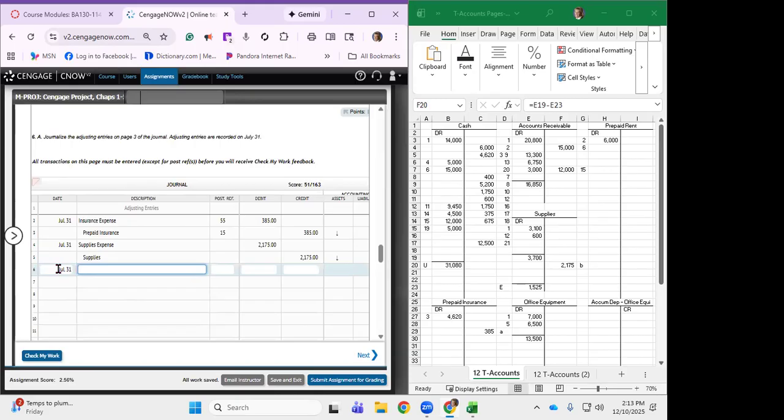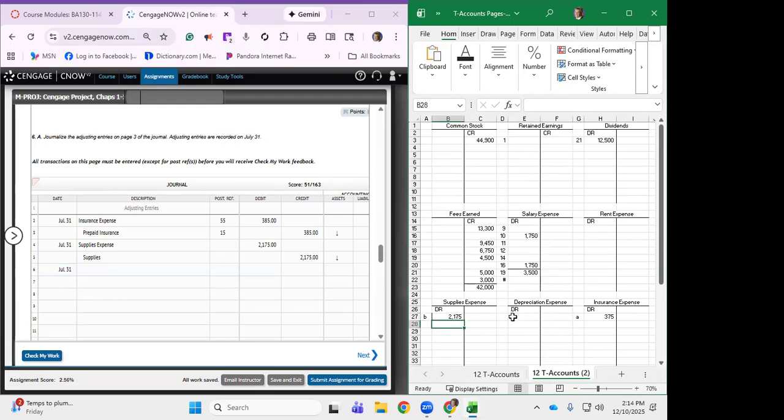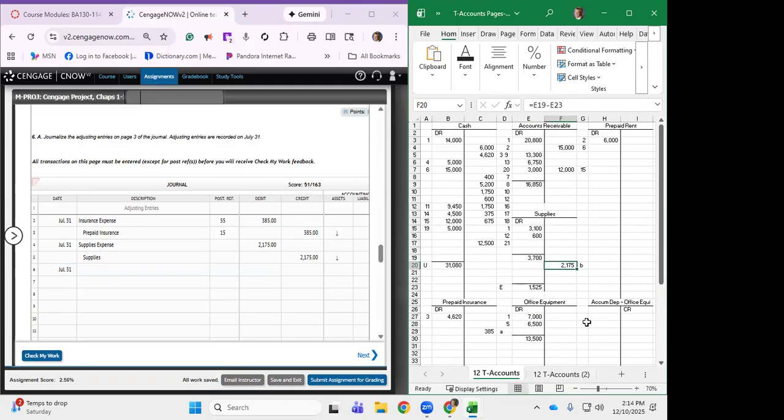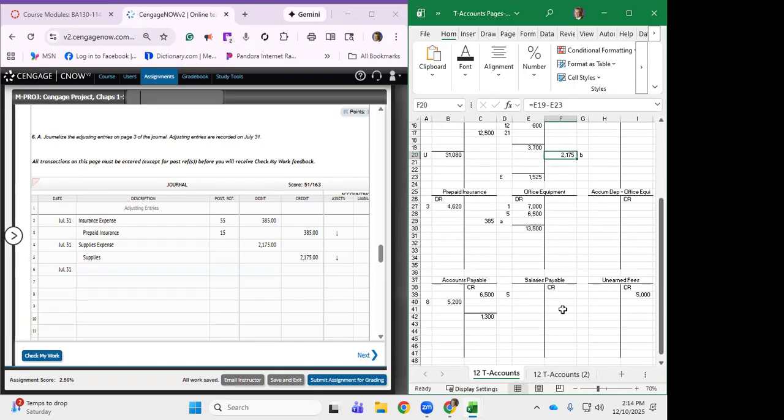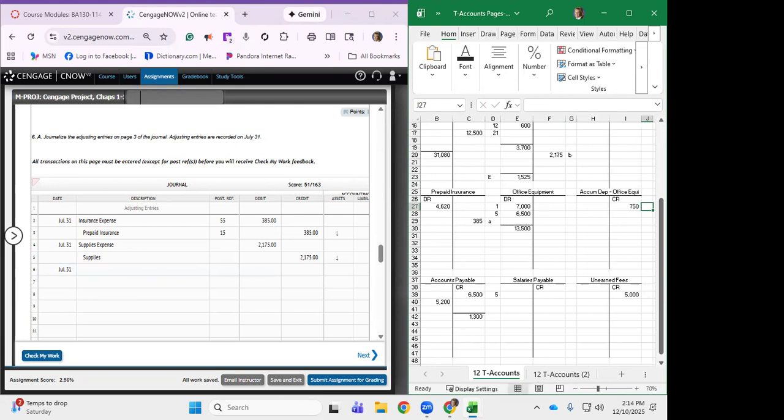Depreciation on office equipment. They're going to give us that amount. It's $750. Okay, so we want depreciation expense. Here it is. So this is going to be C. The amount is $750, and the credit goes to accumulated depreciation. Here it is, right? It's $750, and that is C. Okay, that's C for the transaction. So now let's record this.